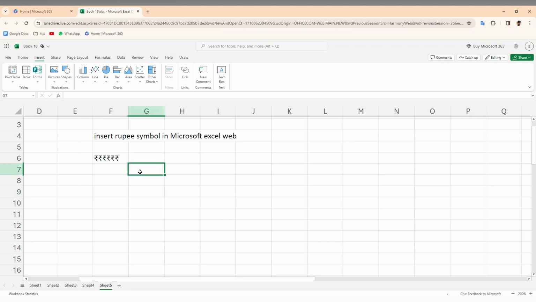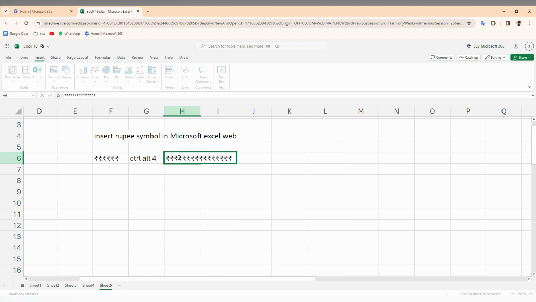The keyboard shortcut to insert the rupee symbol is that you just press the Ctrl key plus the Alt key and also 4. The combination of these three keys will insert the rupee symbol. So first you press the Ctrl key, then the Alt key, and 4. This is how you insert the rupee currency symbol in Microsoft Excel web.